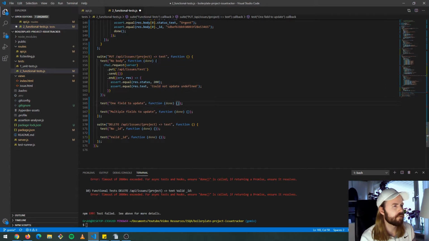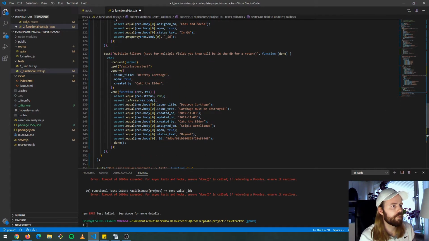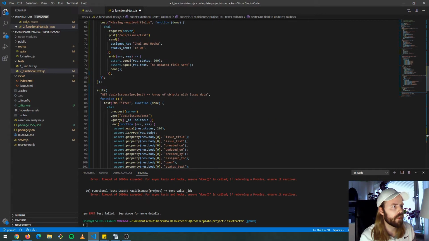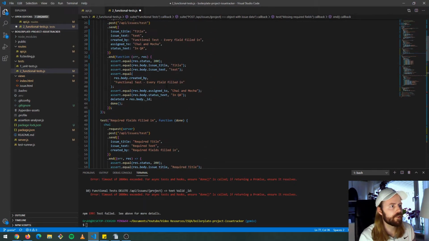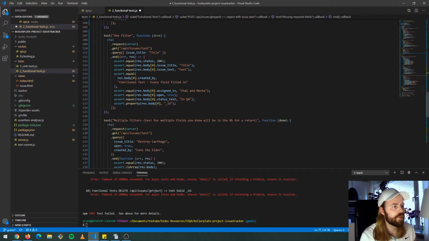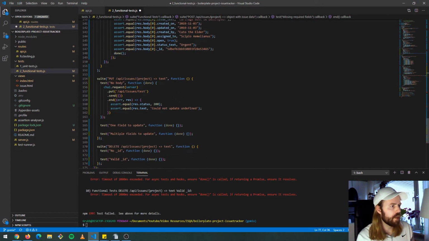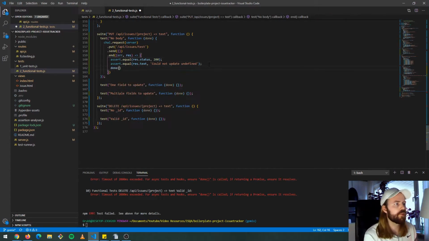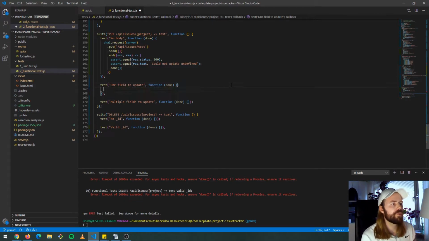I think. I just realized that I wrote with capital letters in my code. I need to do that here as well. I hope nothing else fails there. And then we need to call done as well, obviously. So, and then we should have one field update.